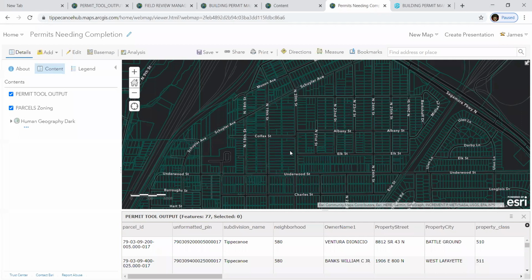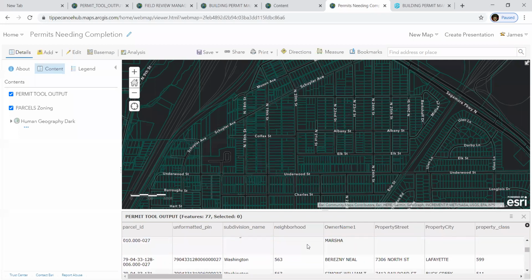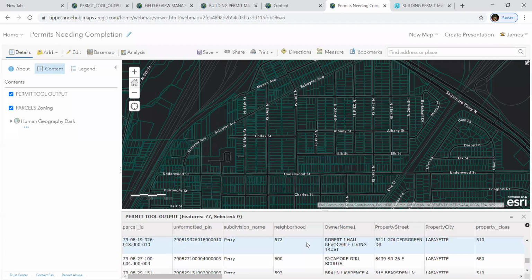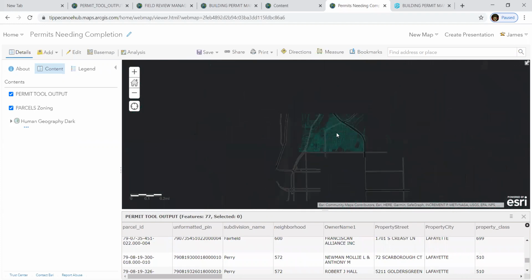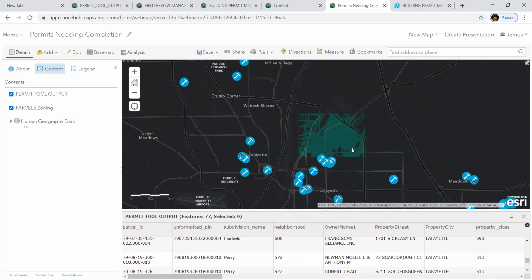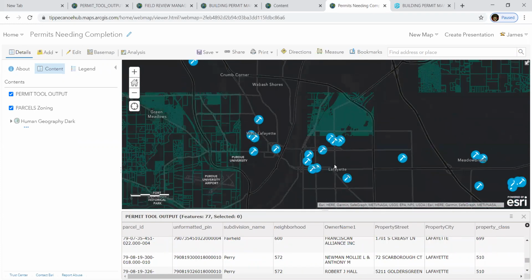And nothing I do here is going to change the basic map. I have to save these changes, but once I save them, they're done. So there's 77 that were in those neighborhoods that I listed, and here's the data on those. But you can add filters to this however you like. See how my dots disappeared, because it's only those neighborhoods that I selected.